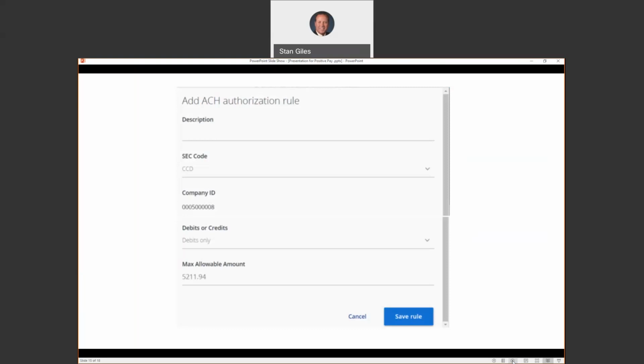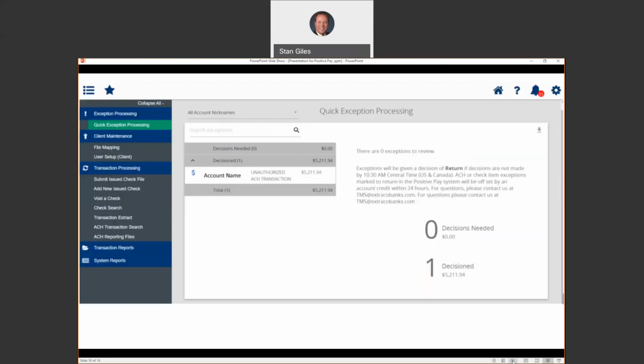In our example shown, an ACH debit transaction from this company that does not exceed $5,211.94 will post without becoming an exception. Once you have decisioned the transaction or set up a rule for it, your main screen will confirm that there are no decisions needed. Also notice next to the account name, you will see a blue $ sign confirming that the item will be paid.